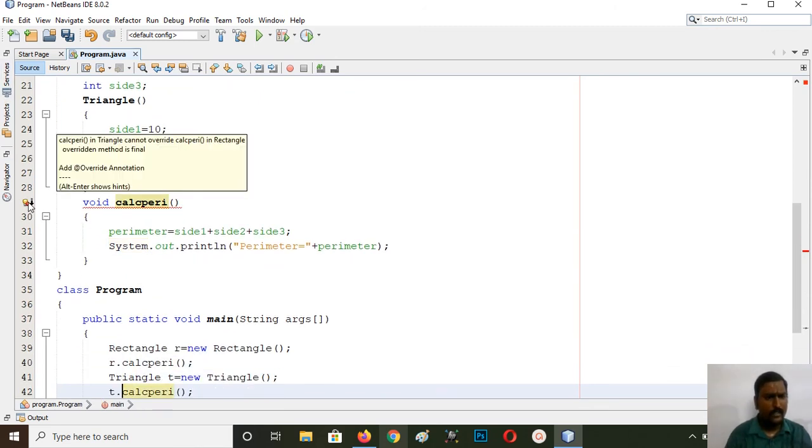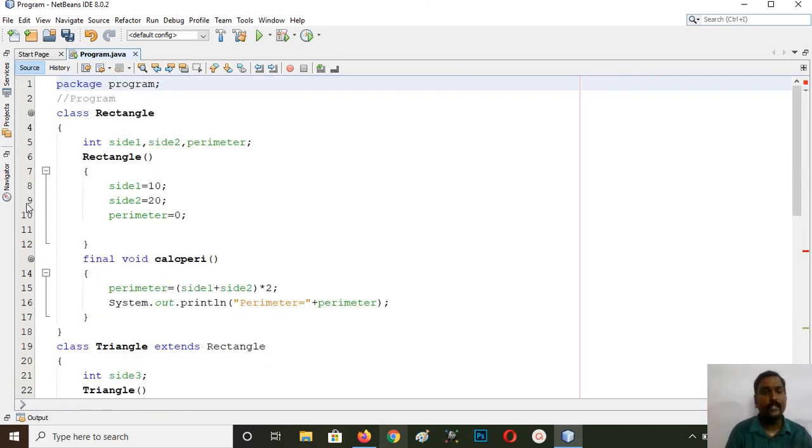See, calc perimeter in triangle cannot override in rectangle because the rectangle function is final. If we make a method as final, then we cannot redefine that method in the derived class. This is what is called final methods. So simply, a final method is a method which cannot be redefined in the derived class or in the child class.